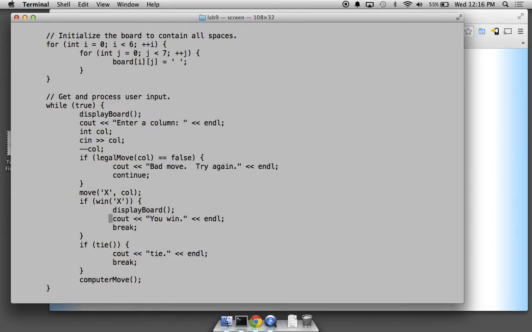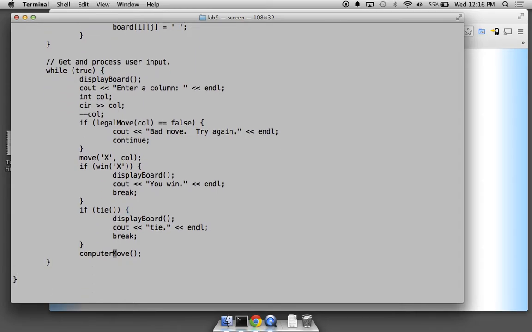And when there's a tie, let's display the board because we want to show the move that the user made. And when the computer moves, if it's a tie, that means there are no open spaces. So we exit the loop and then exit the program. But if there is not a tie, that means there's some move that can be taken. That means the computer can find that move.